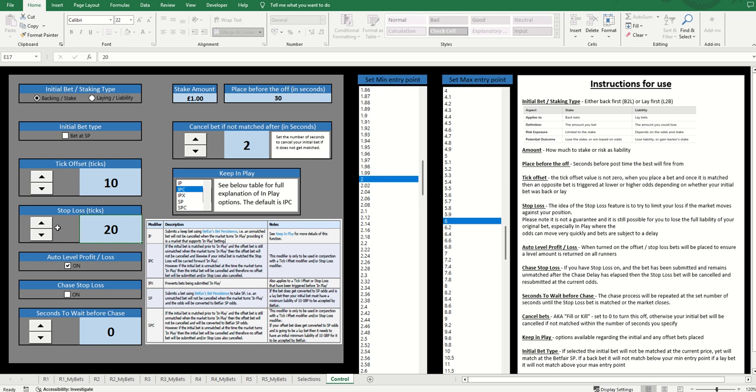Similar to the stop loss. Now, the stop loss is the opposite way. So if the market moves against you, we're looking to back first, so we're looking for a lay to come in lower. If the market moves the other way and drifts, the software and the bot will automatically trigger a stop loss 20 ticks above the initial back price. Now, the thing with a stop loss is there's no guarantee in that getting matched. The volatility of a horse racing market, specifically in play, means that sometimes a horse falls, for instance, and it's going to blow right through.